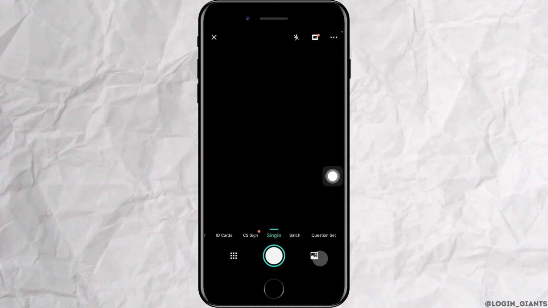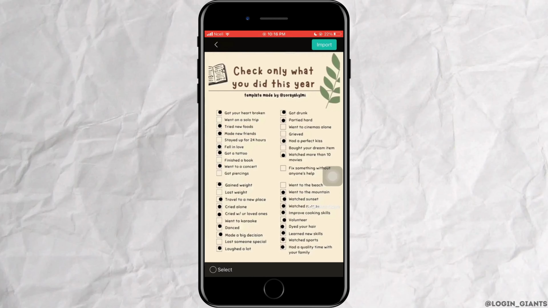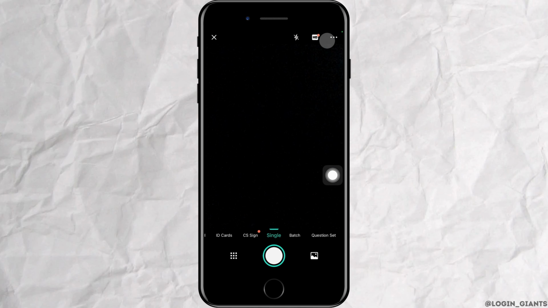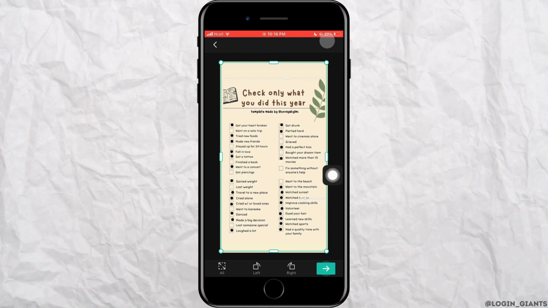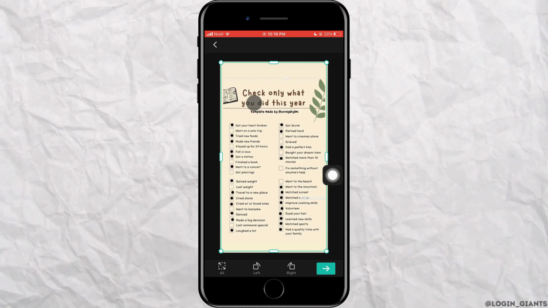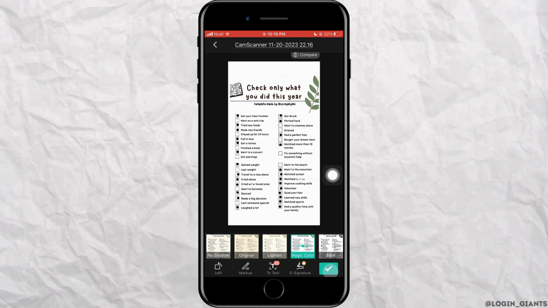Then tap on the image icon on the bottom right corner. Here you want to select any of the images that you want to import to CamScanner. Tap on import, that is on the top right corner. As you do that, you will enter this page where you can crop the image and do the following activities. Tap on the arrow facing the right-hand side corner.